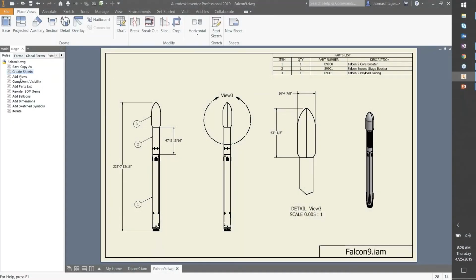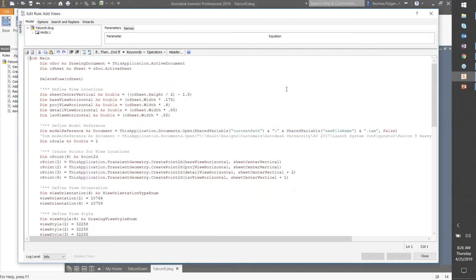So now that I have my sheets created, now I want to start laying down my views. Remember, there's a dependency there. So I have to create sheets first before I can identify anything in terms of views. Now, views are a little bit more challenging. However, inside of the Inventor API, they're clearly defined in terms of what the requirements are to place a view.